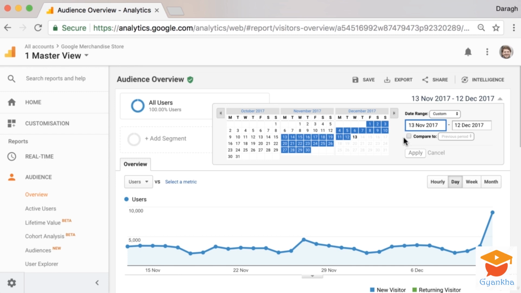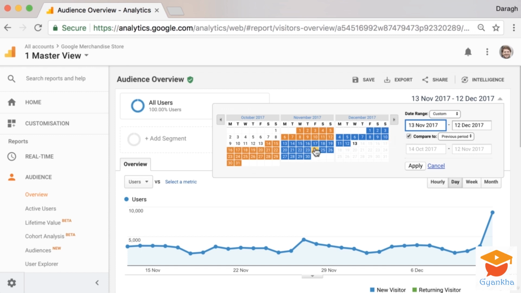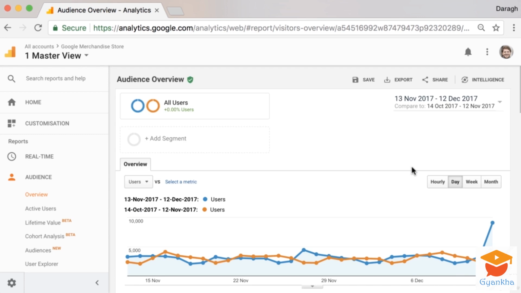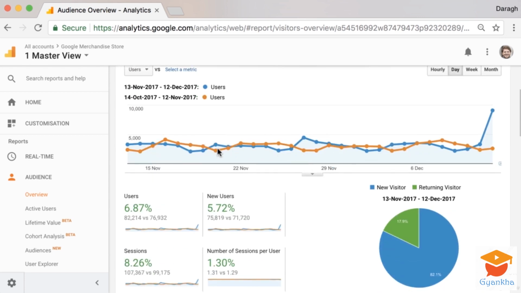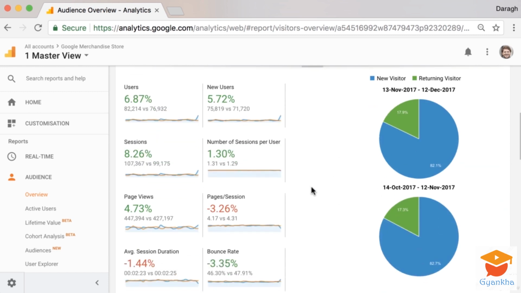You can also use the compare to feature to get more insights into your data. So if I tick this, I can see that in this report I can compare to the previous period. So let's apply this and see how it changes the data. Below, we can see in orange, this is the previous period, and in blue now is the current period. So we're getting a comparison in this chart and a visualization of the change. And also down below here, if we look at our metrics, now it's comparing the current period to the previous period.